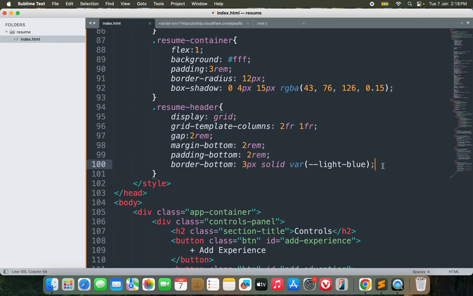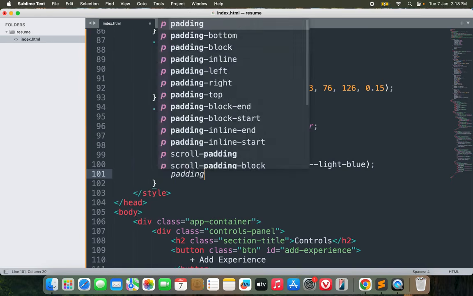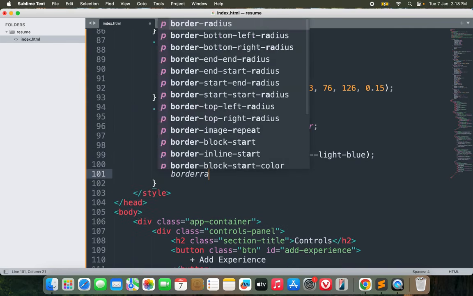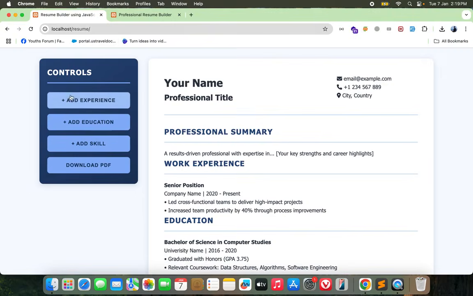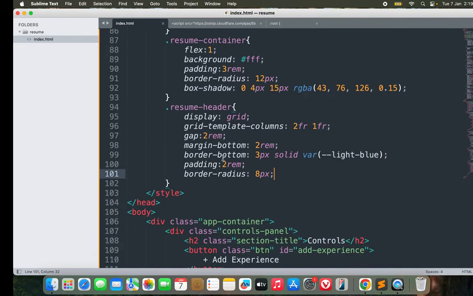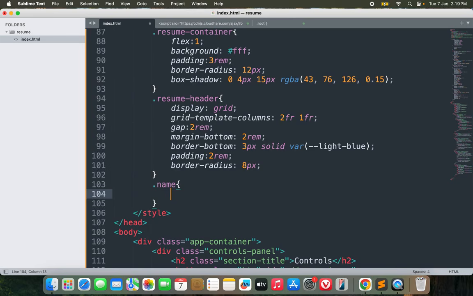And after this, what I need to do, maybe padding 2rem, so that I don't need to use this one, and border radius of 8px. Let's see. Yeah, for this design. Okay, border radius. And now let's move on to the name.